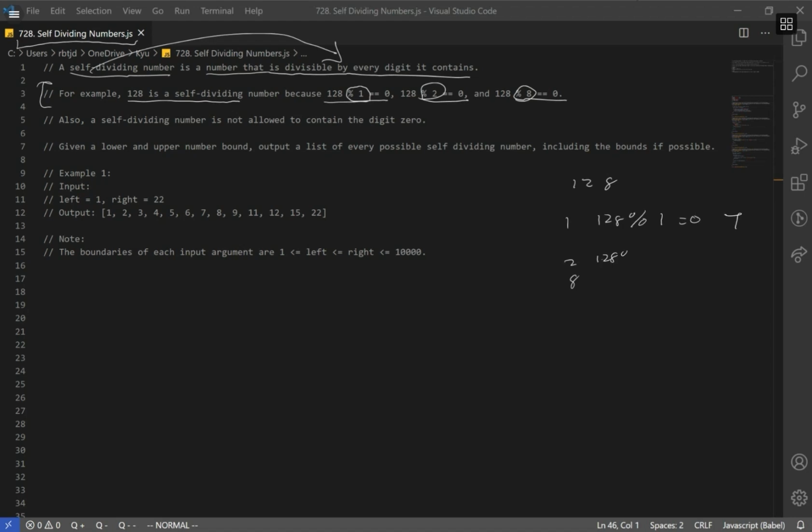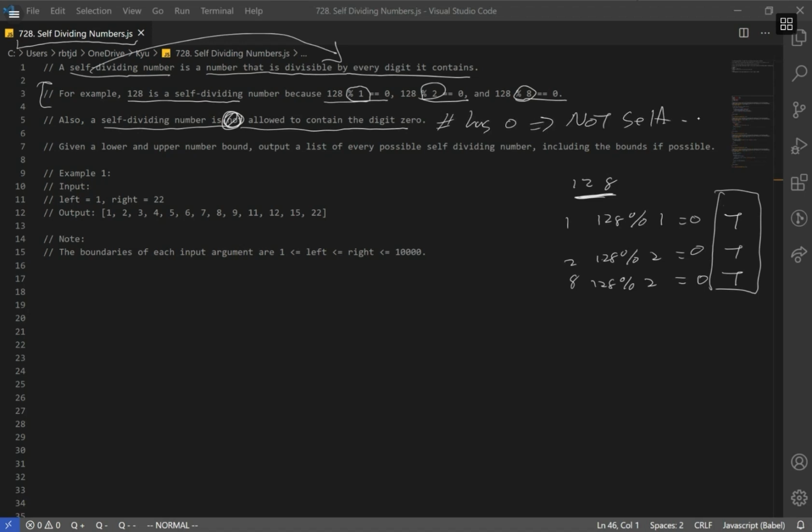Is 128 mod 2 equal to 0? Well, it's true. So if they're all true, we are going to add this number into our output array. Let's keep reading. Also, a self-dividing number is not allowed to contain the digit 0. So if a number has 0, it's not self-dividing. And next, given a lower and an upper number bound, output a list, so that's going to be an array, of every possible self-dividing number, including the bounds if possible.